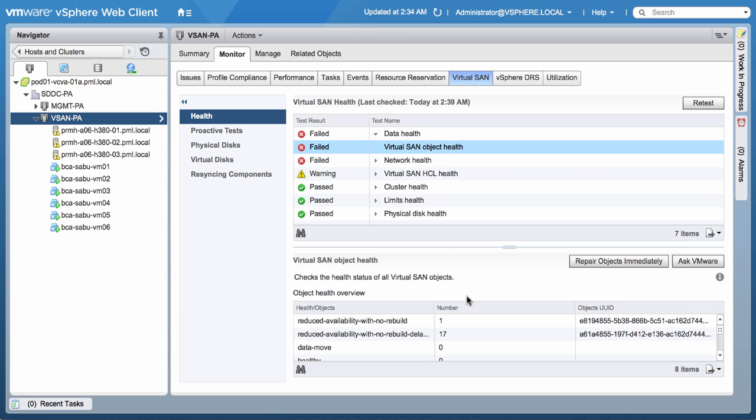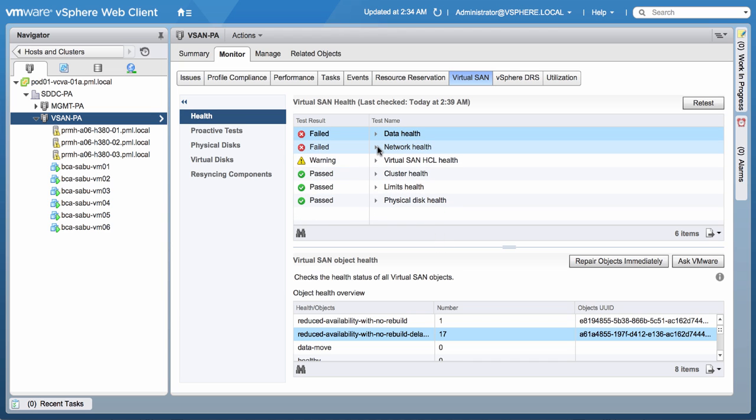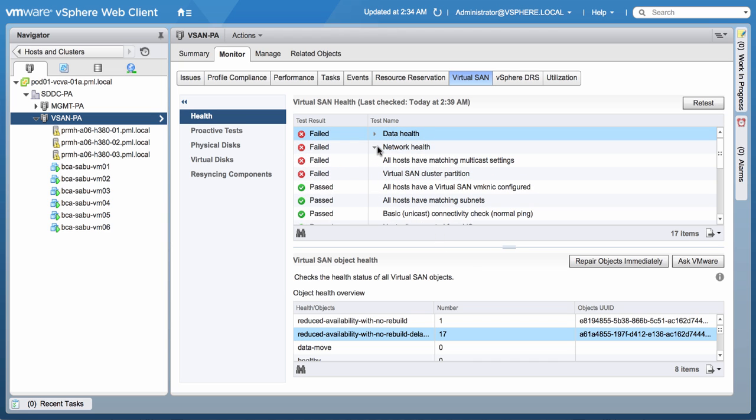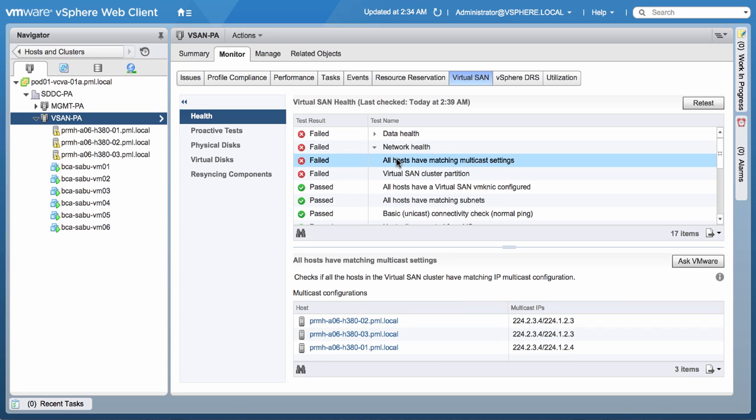First, the data health is at risk, as there might be some objects that are unable to provide their availability requirements because of a lack of access to the actual data store. When we look at the network health, we want to validate whether or not all of the hosts' multicast settings are currently matching. Here, you can clearly see that one of the hosts has a mismatched configuration on the multicast IP addresses. This is easy to fix.